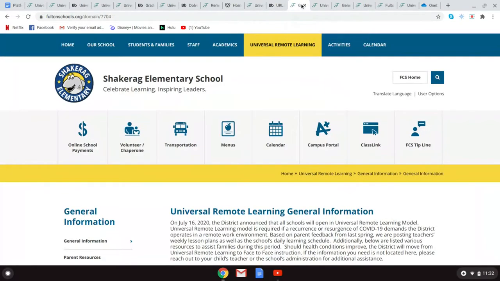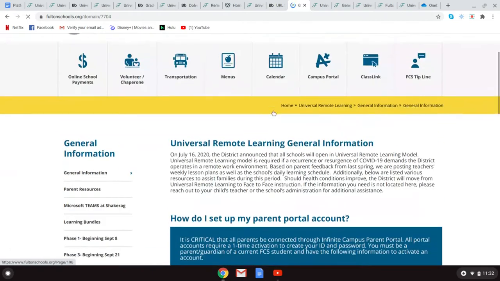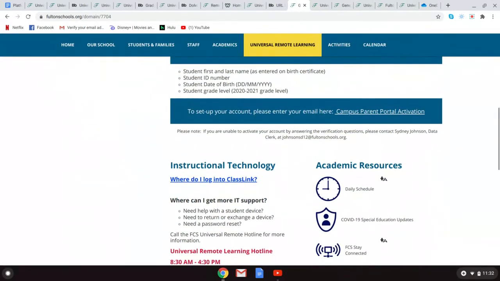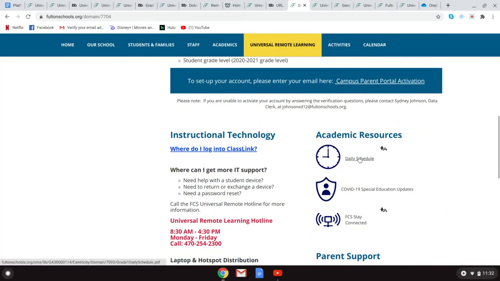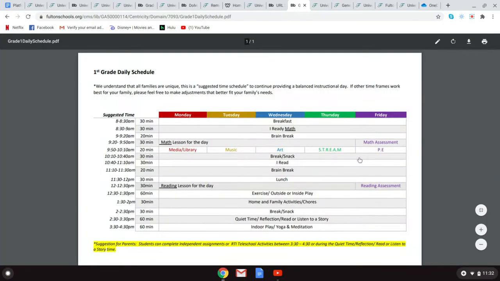All right, so let's go ahead and check out Shake Rag Elementary School. Again, the Universal Remote Learning is going to be in the top right. We're going to click on that. That's going to send us to the General Information page. We're going to click on the daily schedule and have a look at that. We've seen these before.